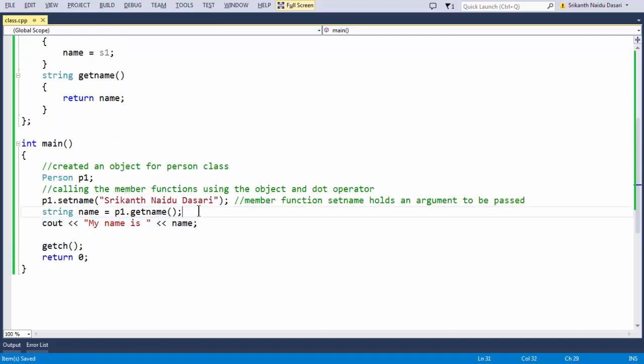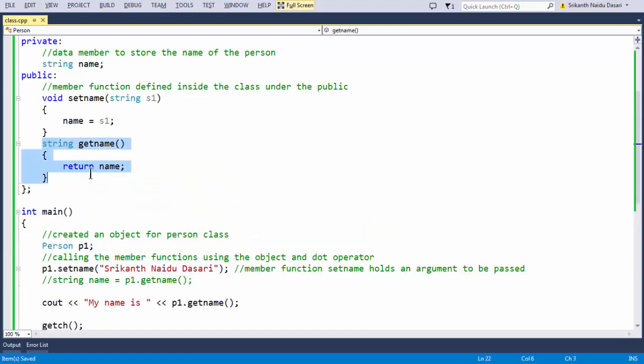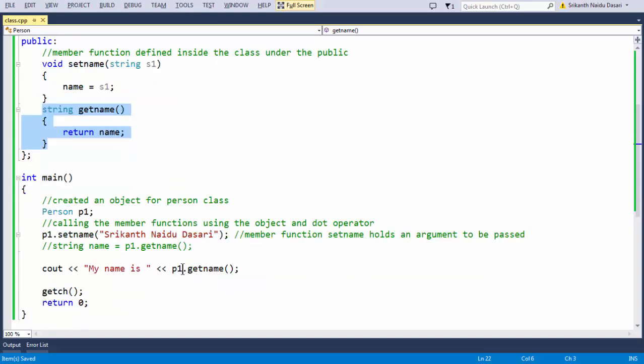If you want, you can avoid this mechanism and directly say something like this. My name is, and then p1 dot get name. Even if you say p1 dot get name directly, whatever name you return from your get name method is caught directly in the calling area, which we have embedded inside our cout statement here.